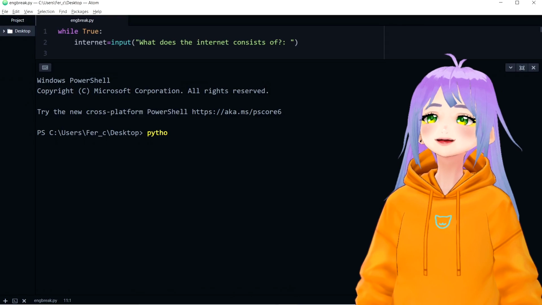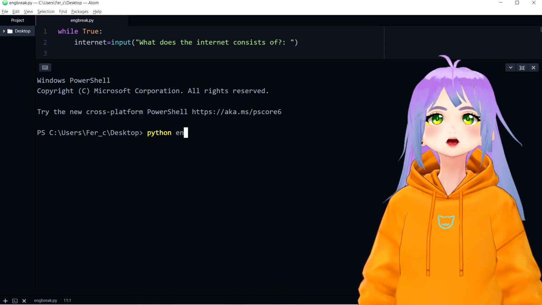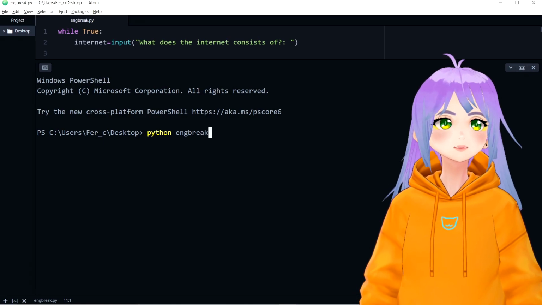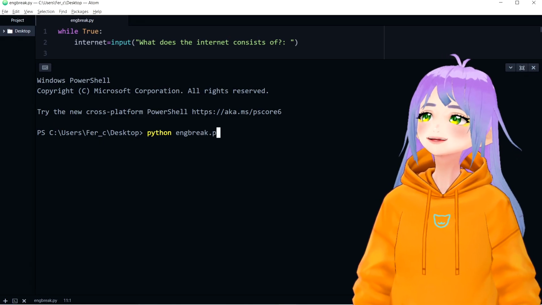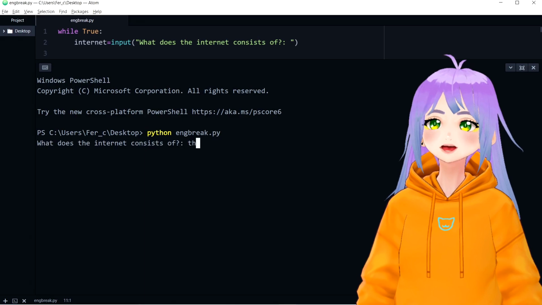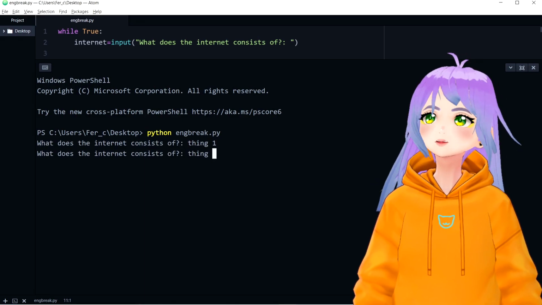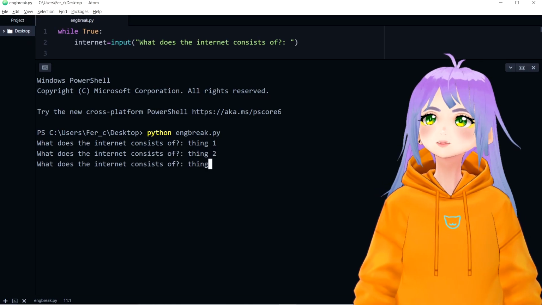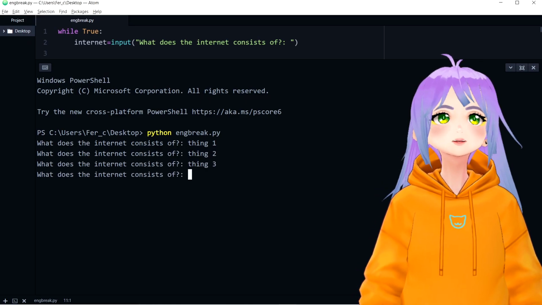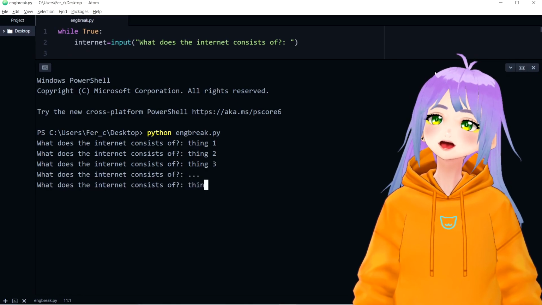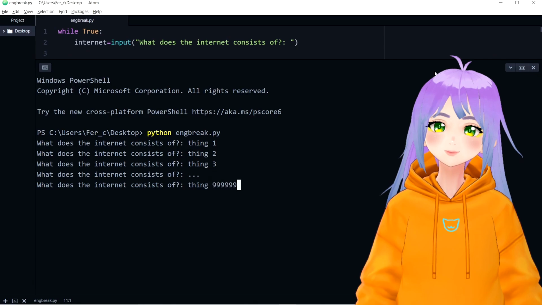Here we can see an example of an infinite while loop that is pretty much asking us to answer this question: What does the internet consist of? And after we write an answer, it will just continue asking us the same question over and over because we didn't include a condition that will stop the program from running forever.